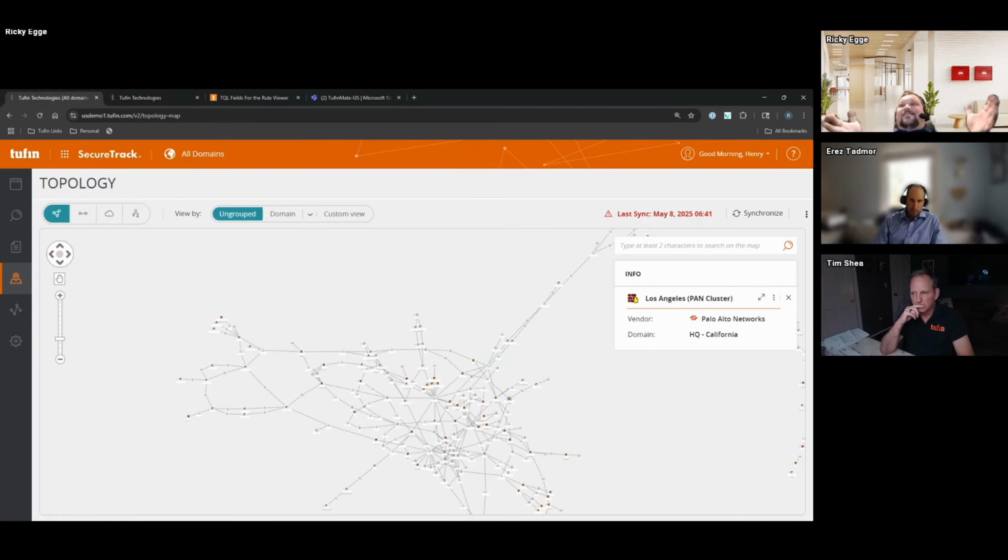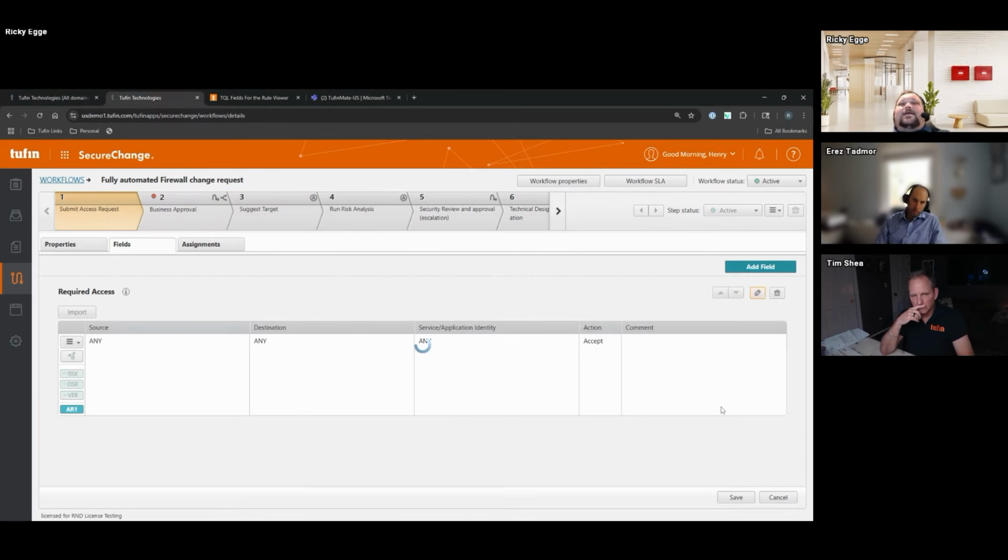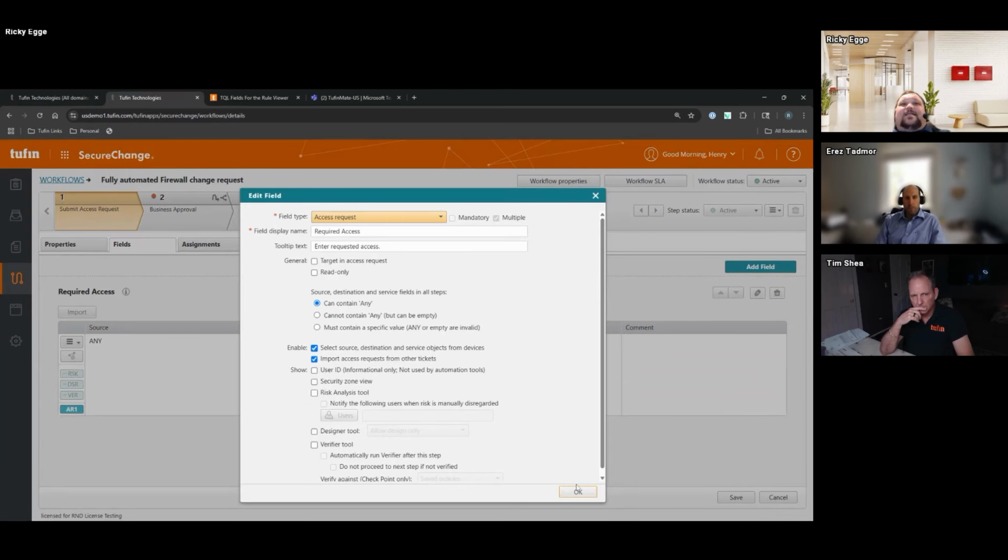So in this case, it's not looking for the ports and protocols, but what it's doing is looking for all of those devices in the path. We do have the option here. If I come back to step 1 and the fields, I can actually go through and we can actually, is it in here?